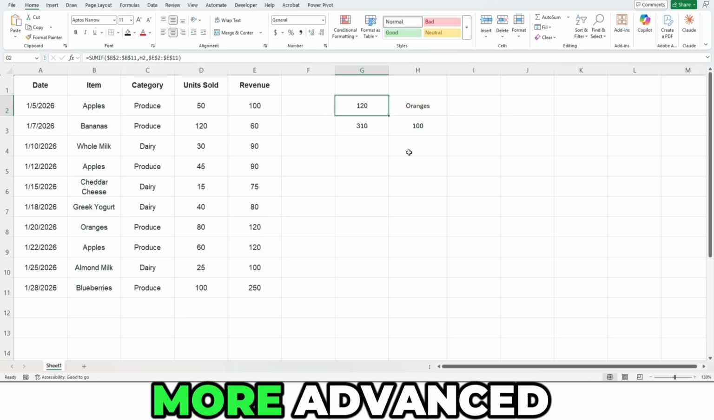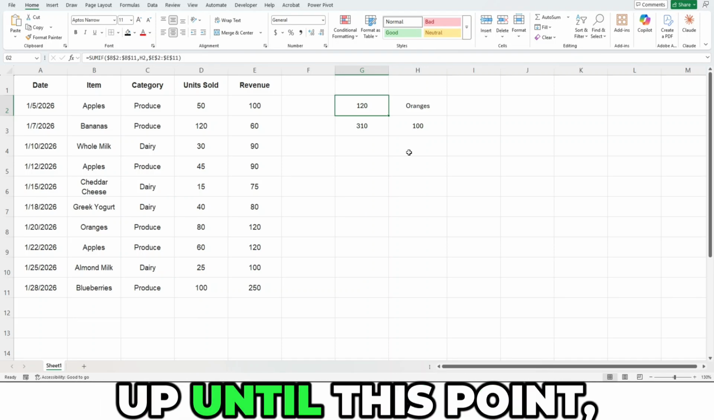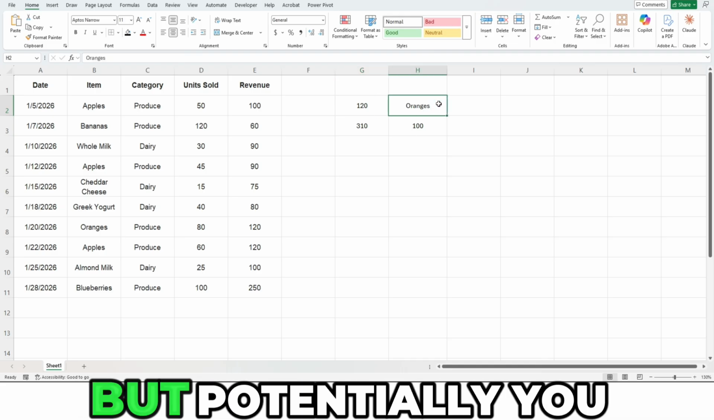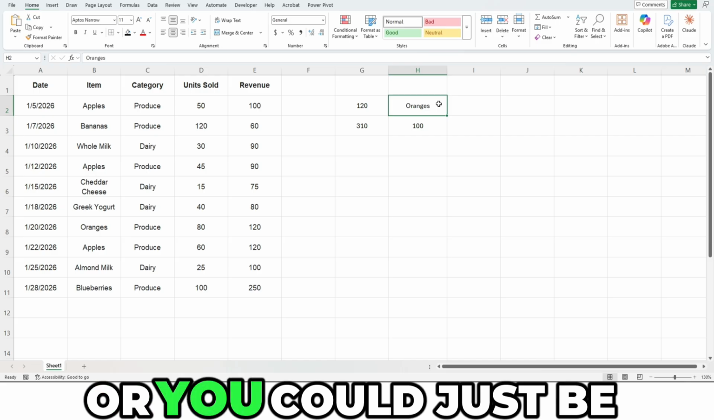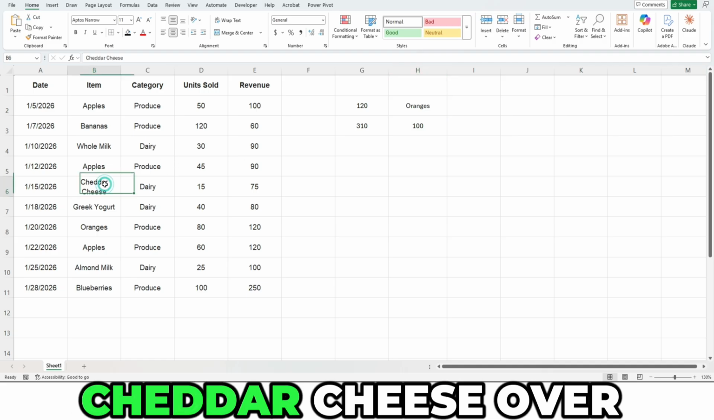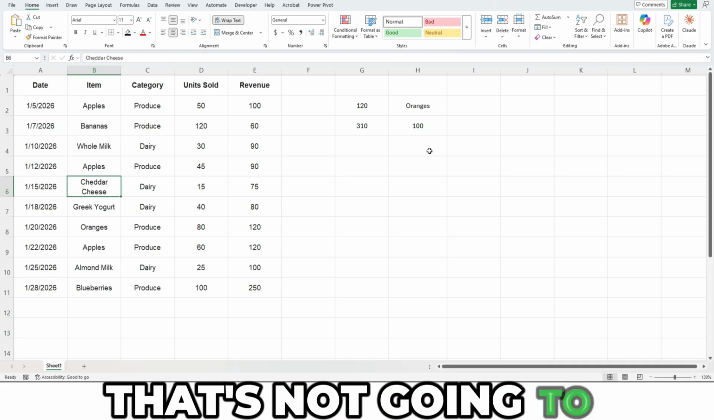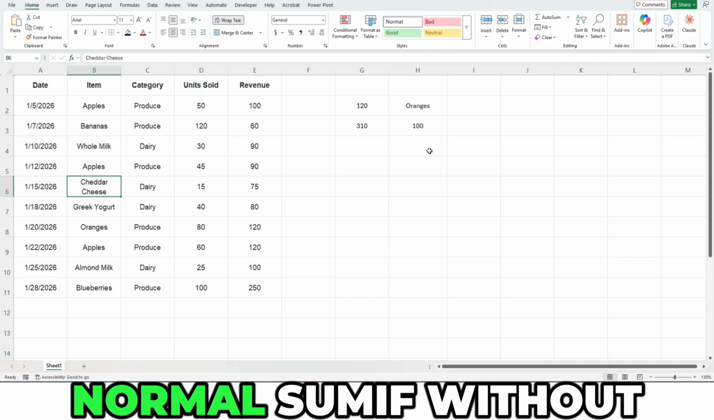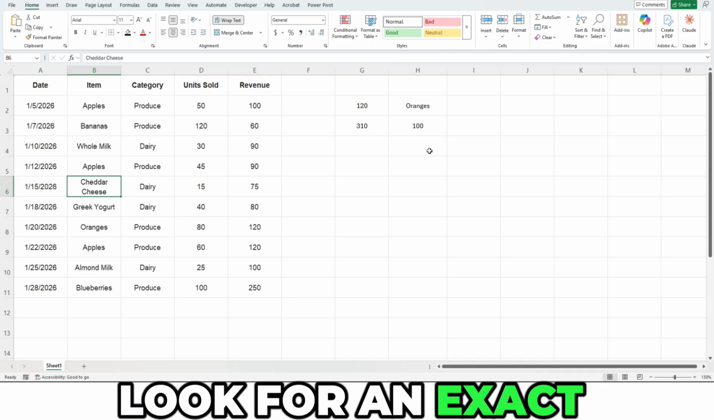Now let's go to a more advanced example where we're using wildcards. Because right now, up until this point, I've been using exact matches for oranges and apples, but potentially you could misspell them, or you could just be looking for partial matches, like in the case of cheddar cheese over here. Let's say I just type in the word cheese and do a lookup. That's not going to result in any sort of match, because if I'm just doing a normal SUMIF without any wildcards, then it's going to look for an exact match.